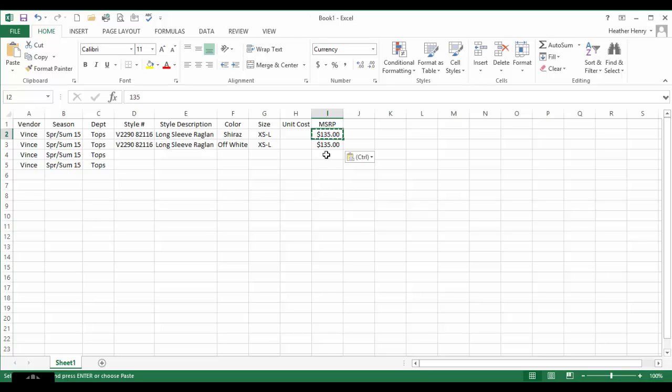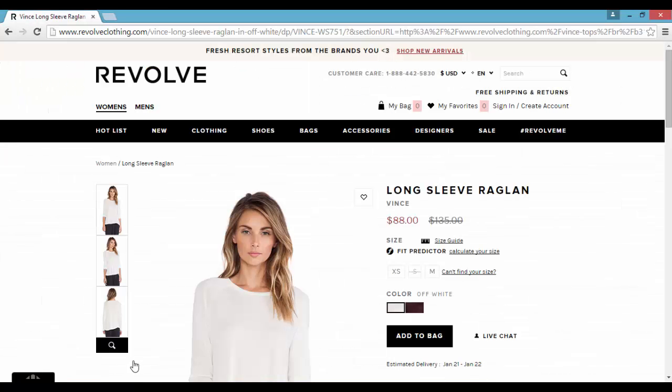However, we will go ahead and use the original retail price as the MSRP, and we will also use that original retail price, the MSRP, as what we would like to sell the item at to our consumers. So we have our MSRP for this style. Of course, we don't have the cost because we are looking at a retail website. We will have to calculate the cost ourselves.